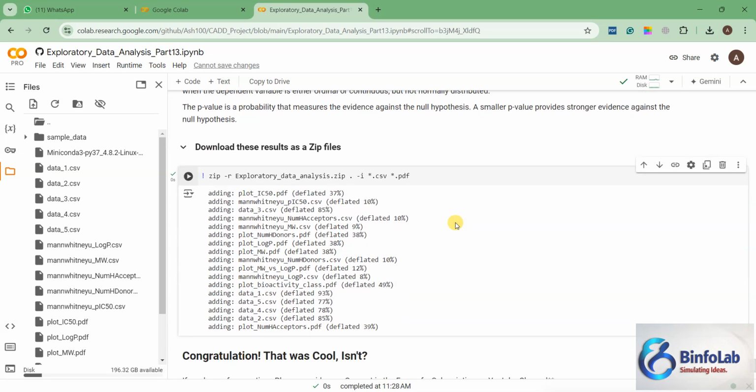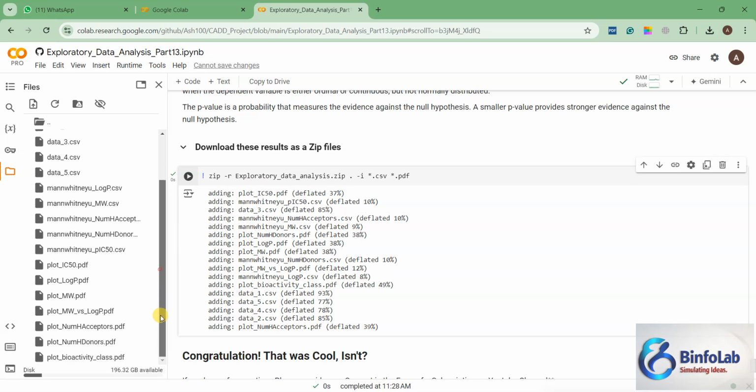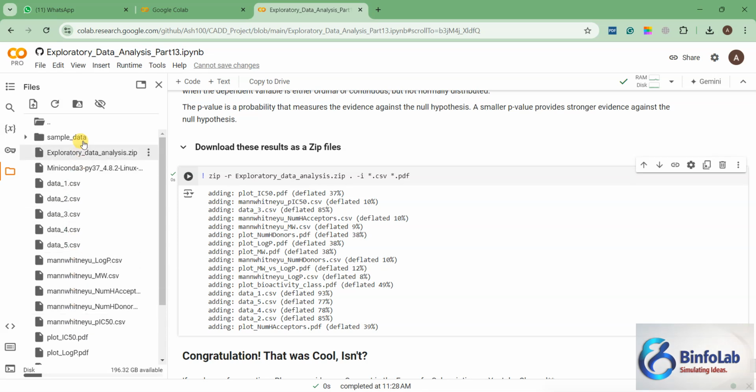Wait. Okay. No, sorry. Exploratory data analysis.zip. It will be generated here. Now click download.